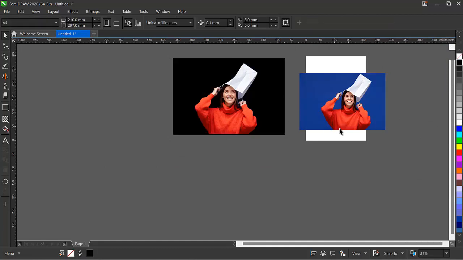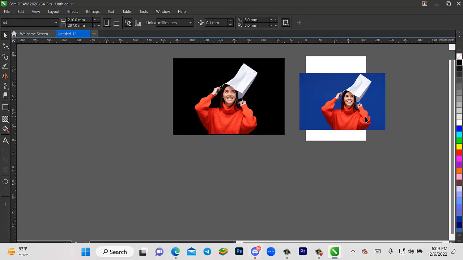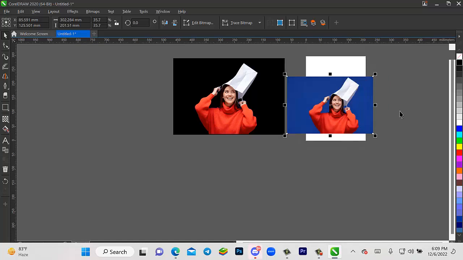You can put black. So that is how you can be able to crop on CorelDRAW.